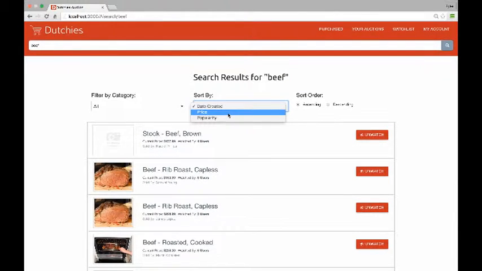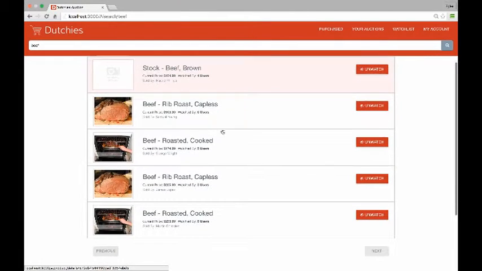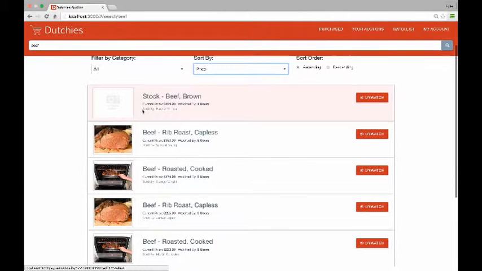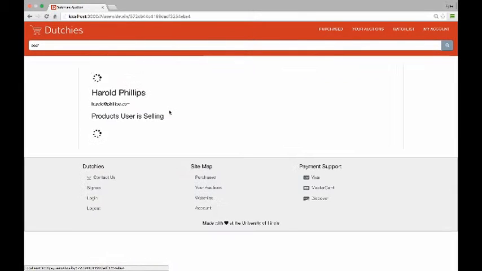I can also sort up here. So if I want to sort by the price, I can sort by ascending price. So we have the lower priced items at the bottom and the higher priced items at the top. By clicking on the username of the person who's selling it, I can also see the other products that this user is selling.